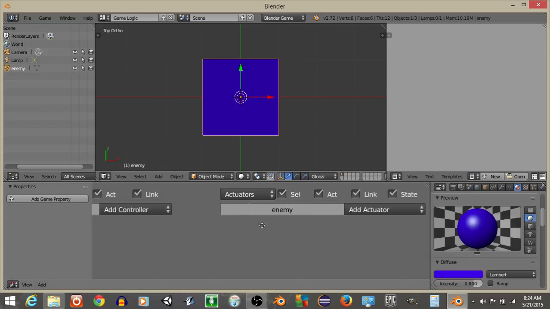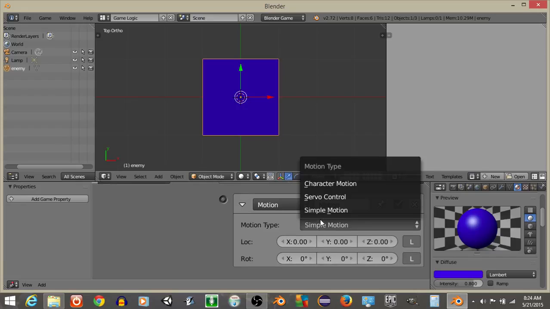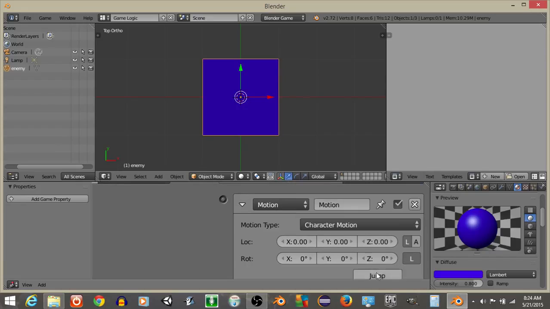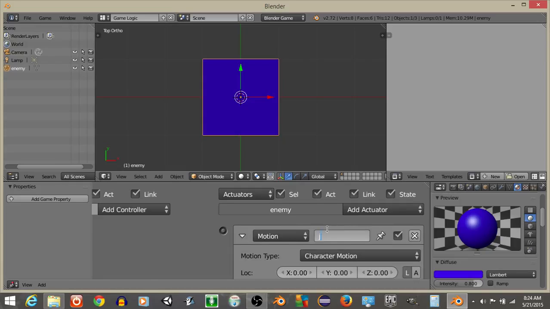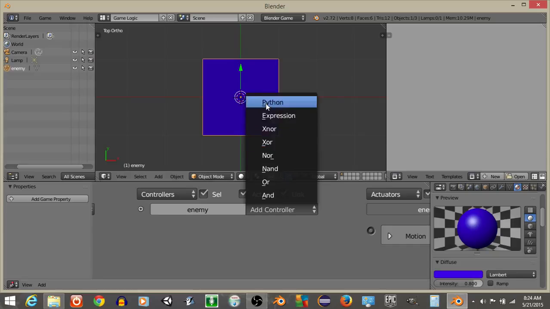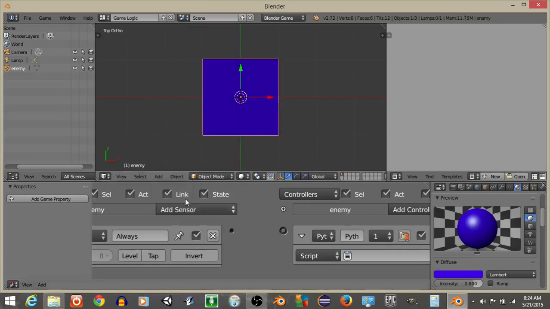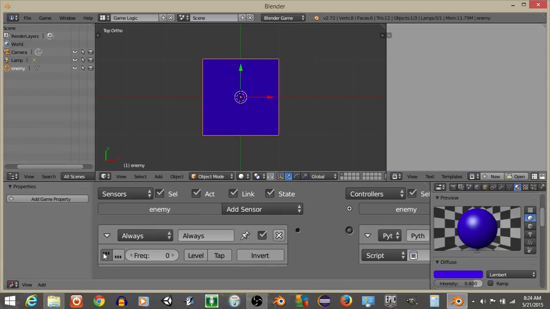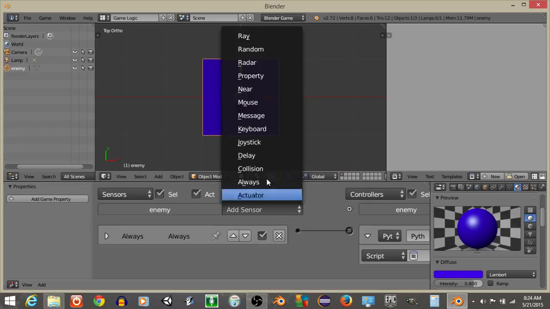Now that we have this, what I'm going to do is add a motion actuator, change it from simple motion to character motion with jump selected, and I'm actually going to rename this as jump. Minimize this, add a Python controller and connect that to your actuator, and let's have an always sensor. Connect that, or click these first three dots, minimize this, and connect that right here.